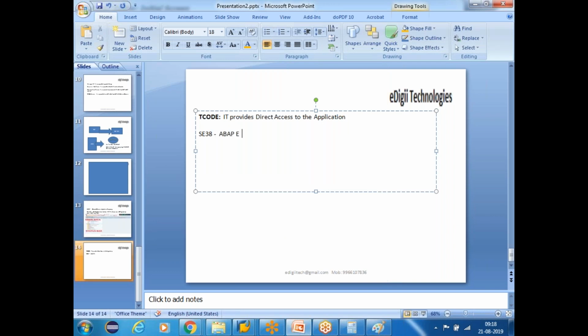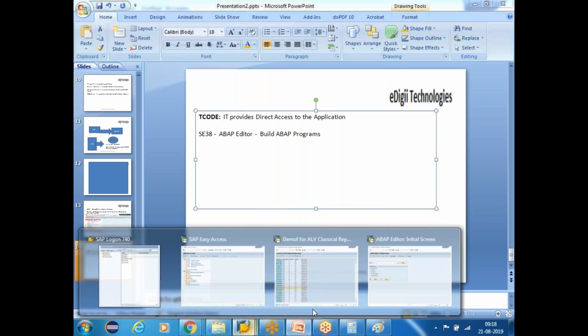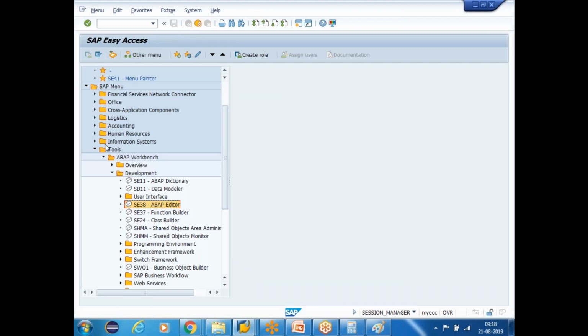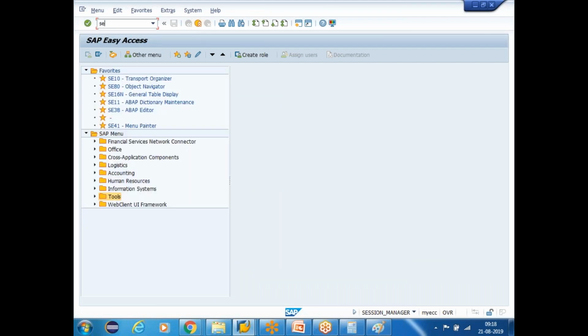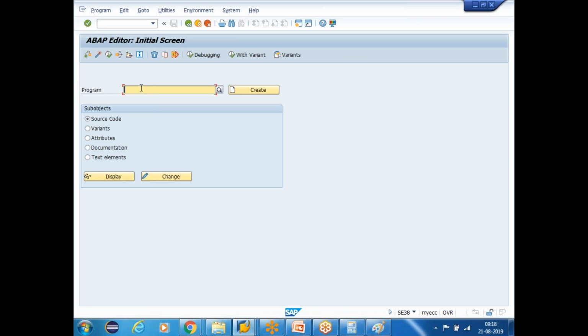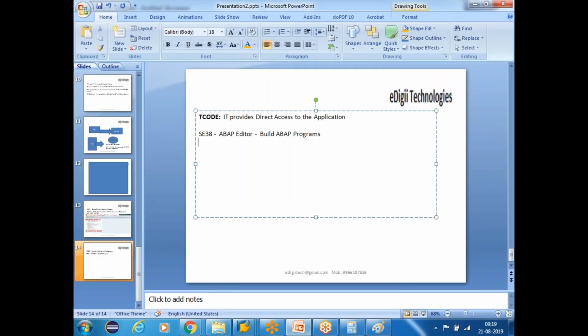It's an ABAP editor, and if you want to build ABAP programs, this is my ABAP editor. So let's build our first program. I'm coming back to the previous screen and I'm going to enter the transaction code again, SE38. I would like to build some program. It's SE38, and enter. See, I'm going to build the programs in this transaction, guys. So if you want to build the programs, even SAP, what exactly is SAP?